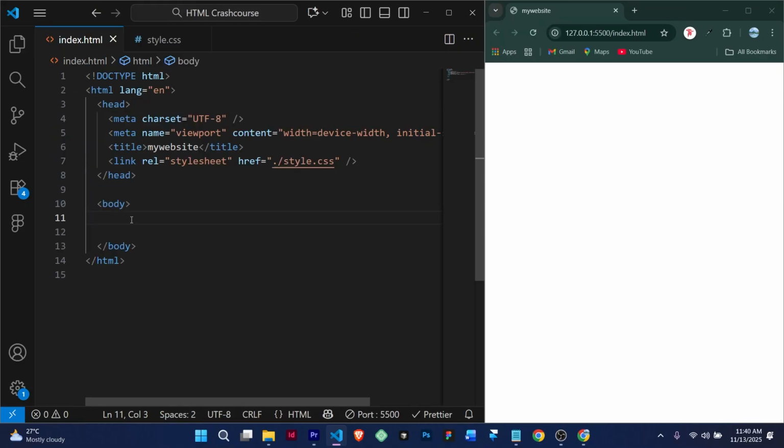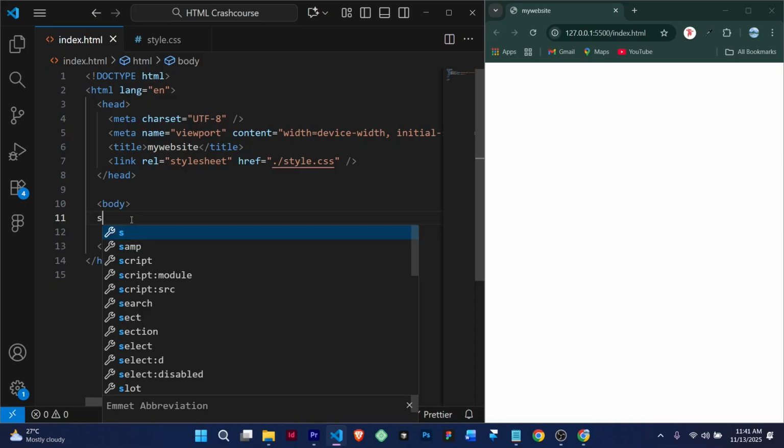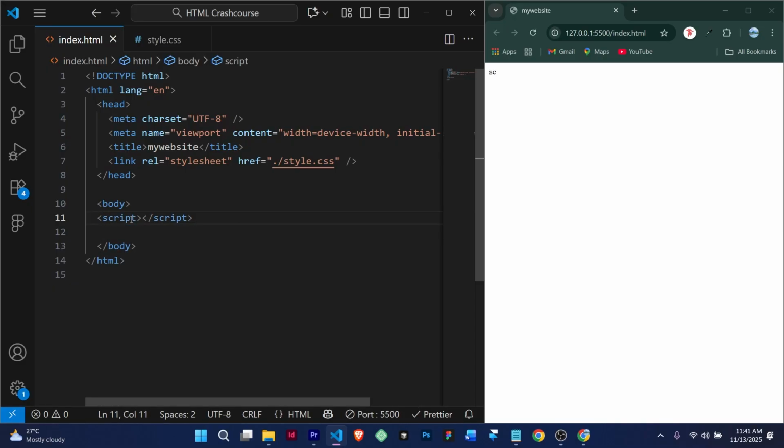So imagine you have a button on your website that when you click on it, you can change words. Alright, so that is what we are going to do now, and we are going to use the script tag. Okay, this script tag is what we use to write client-side JavaScript.